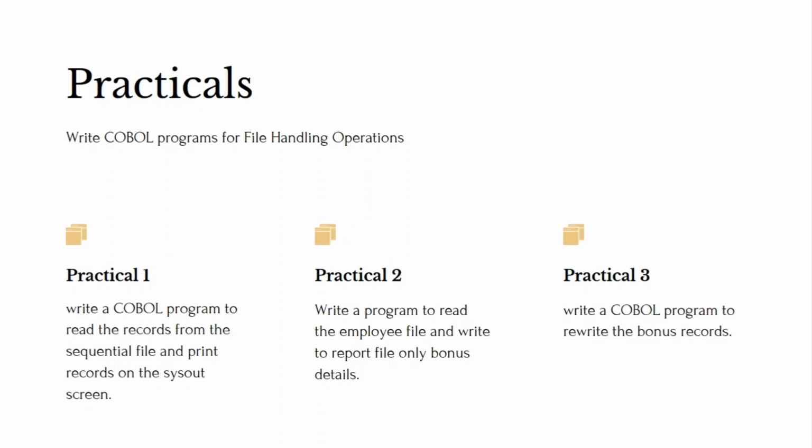Guys, welcome back to another video of this COBOL programming series. In this video, we will do practical 3 for file handling. In the previous video, we wrote a COBOL program and read the employee file and created the report file only with the bonus detail. In this practical, we will update that bonus record in the report file.